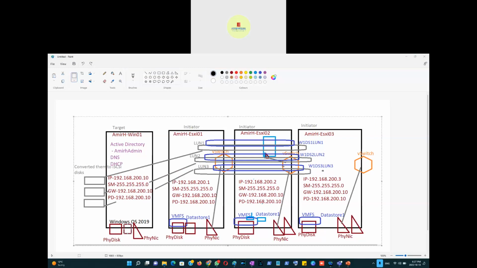Anyone remember from last week which machine is the target? Windows 2012 is the target machine, and the rest, ESXi 0, 1, 2, 3, they are initiators. Exactly, okay, thank you. Anyway, I know that you knew that. I will ask some other question, but I'm sure you knew that.